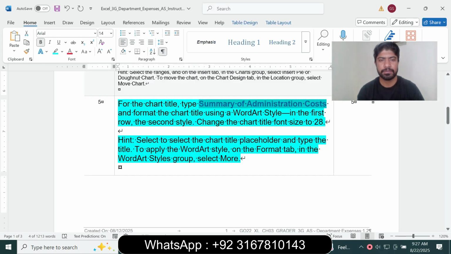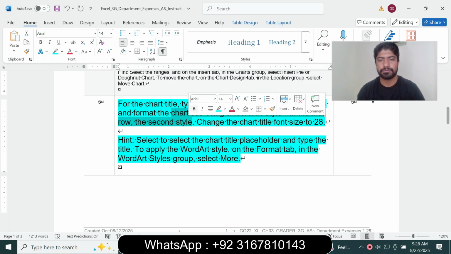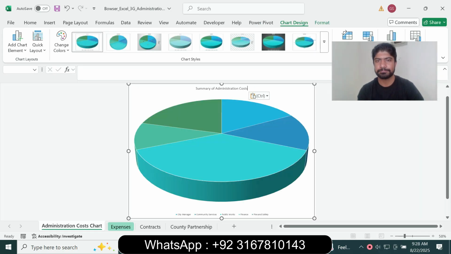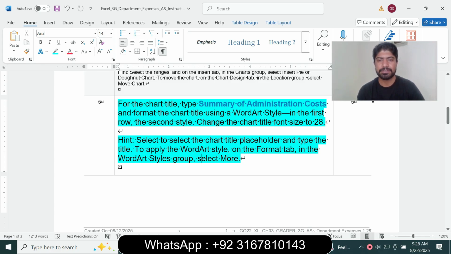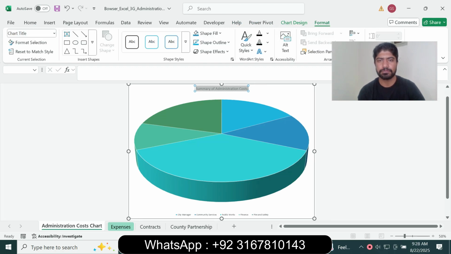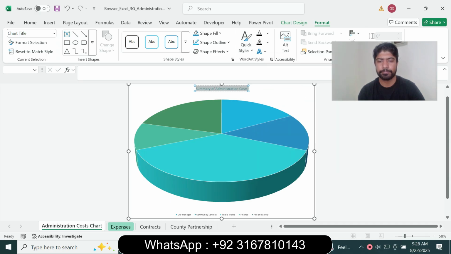And next is format the chart title using the WordArt style, first row, second style. So select the chart title and apply WordArt in the first row, second style. Go to the Format tab and go to the WordArt Styles group and choose first row, second style. Click OK.